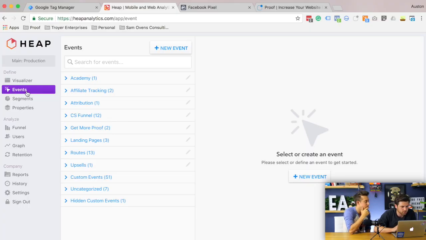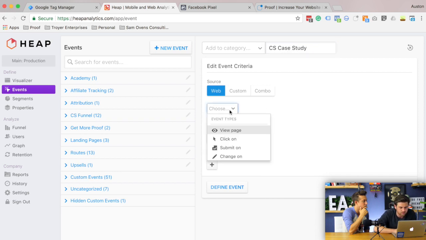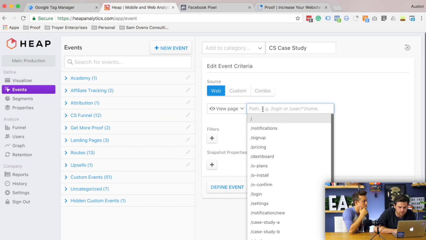All right, so the first step to tracking analytics in Heap is creating a new event. So you want to name the event up here. And then you want to select the event type. And we typically use the view page event type. Then you want to define the event source. So it's going to be the domain of where you're tracking this event at. So in our case, it's the case study A. So that's the split test A version.